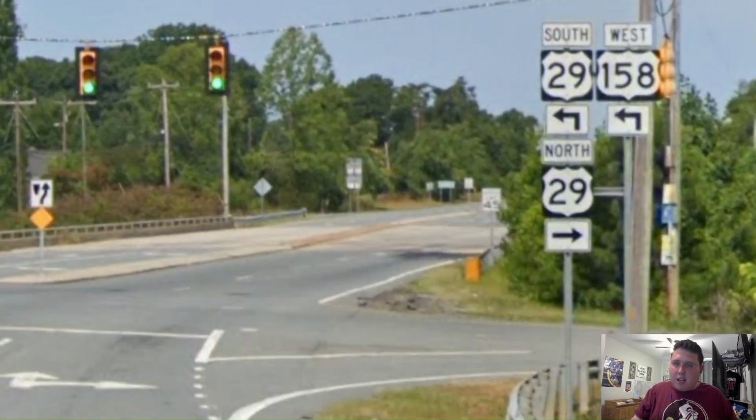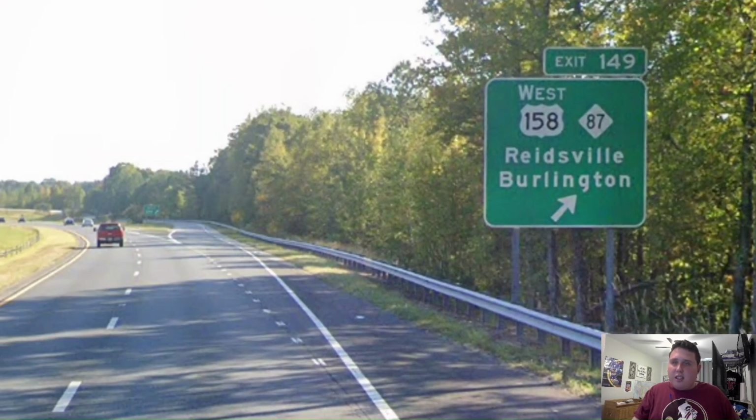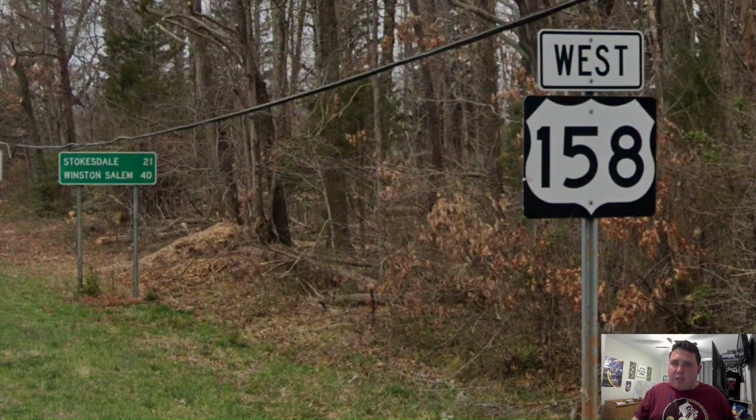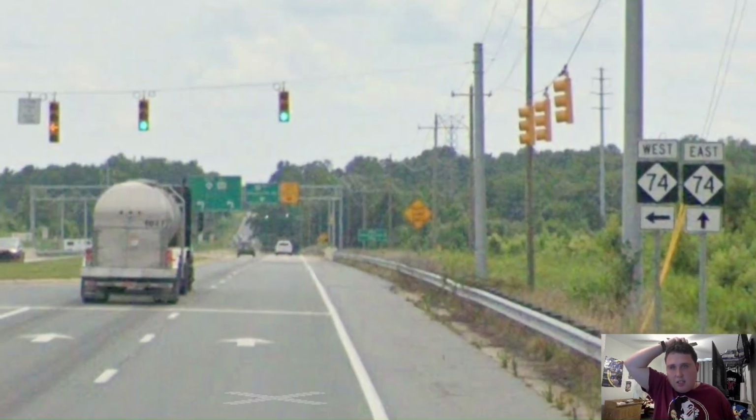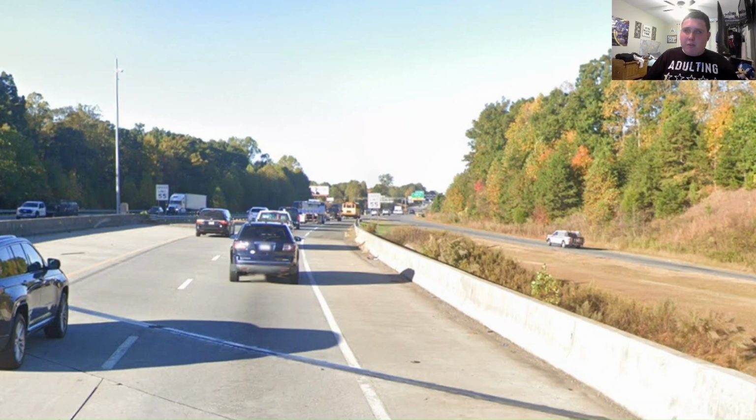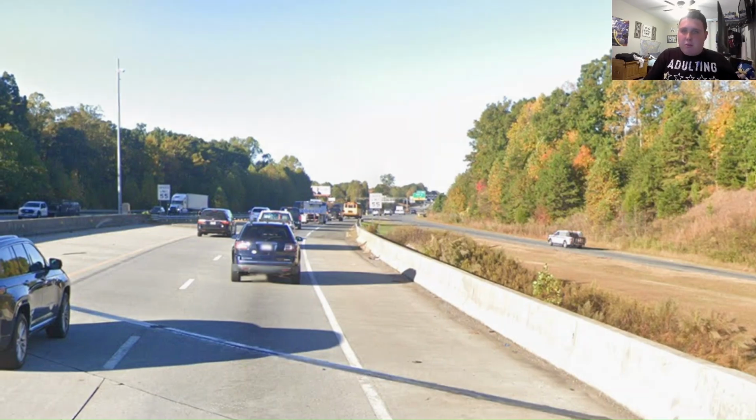Here we're meeting US Highway 29, and 29 and 158 have a concurrency here as we bypass Reidsville. And here is the exit where 158 splits off from US 29, as now we're signed for Reidsville and Burlington. And once we split off from North Carolina 87, we get Stokesdale on the top line at 21 miles away and Winston-Salem on the bottom line at 40. Here we're meeting Interstate 73 and US 220 just outside of Stokesdale. Now we're meeting North Carolina Highway 74, or future Interstate 74, just outside of Winston-Salem. And here is where US 158 is feeding into US 421 North.